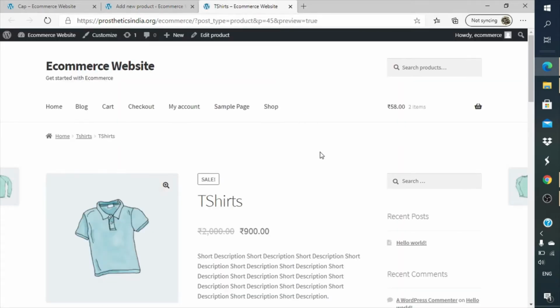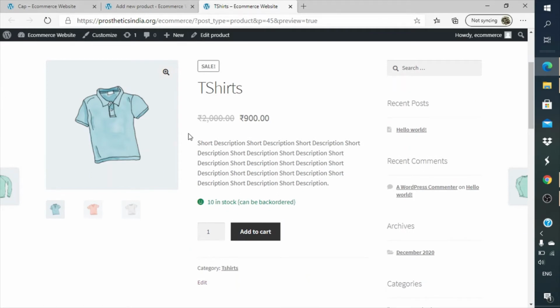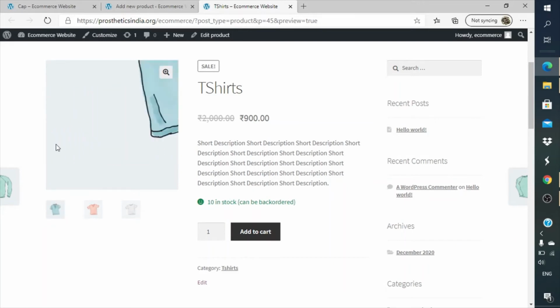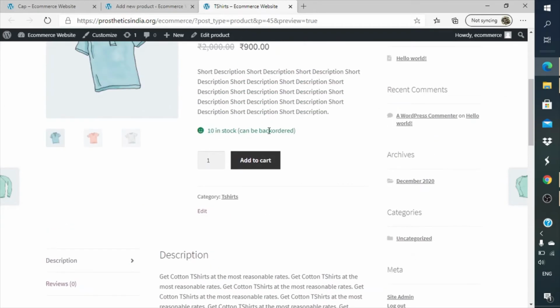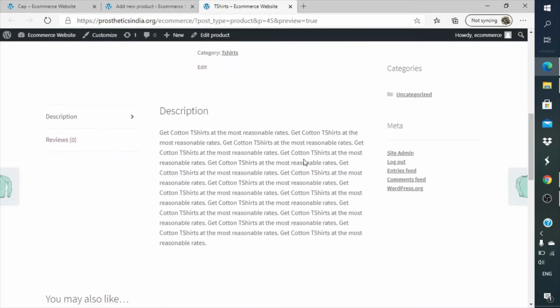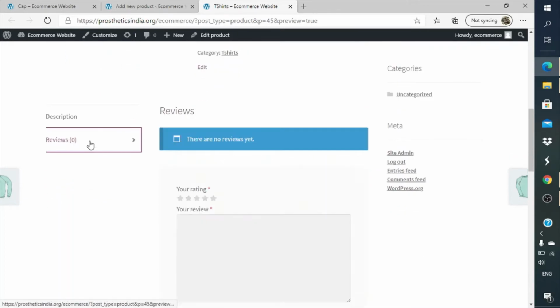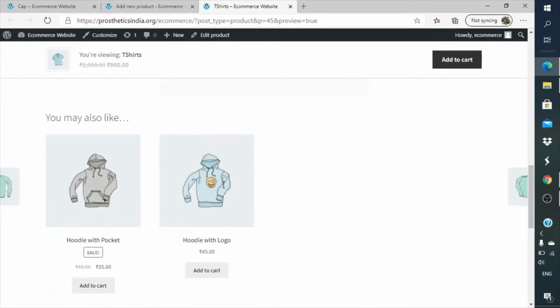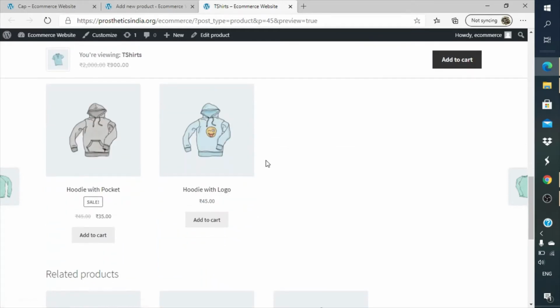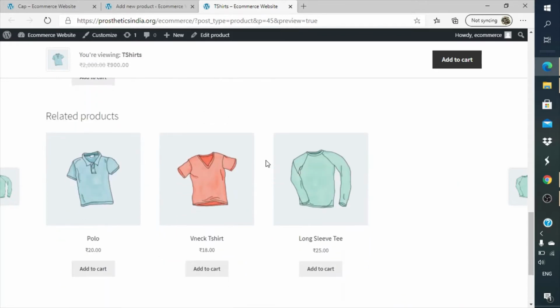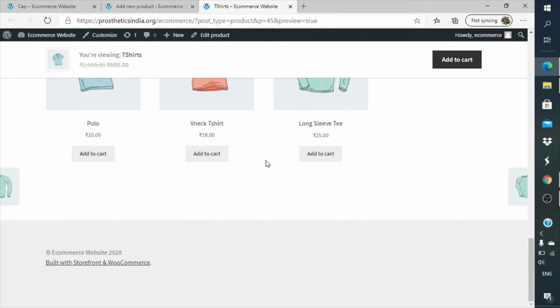Now we can just preview this product that is added. See, as mentioned, the short description comes beside the image, and the gallery has all the three images, but the main image will always be in front. And 10 in stock can be back ordered. So this is something which we have opted for. In case we don't select that, we won't see any notification here. We can see the complete description here, and we can see the review tab as well. Okay, and you may also like hoodie. So this is something which comes when we are upselling the products, and there are related products also which are coming up here.